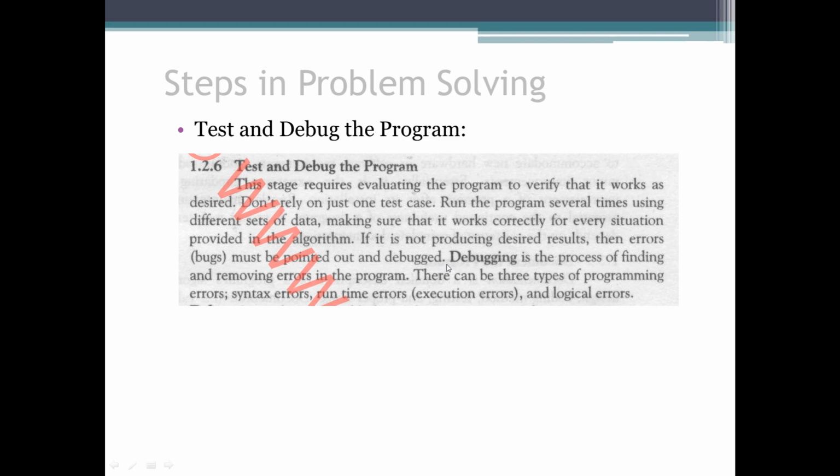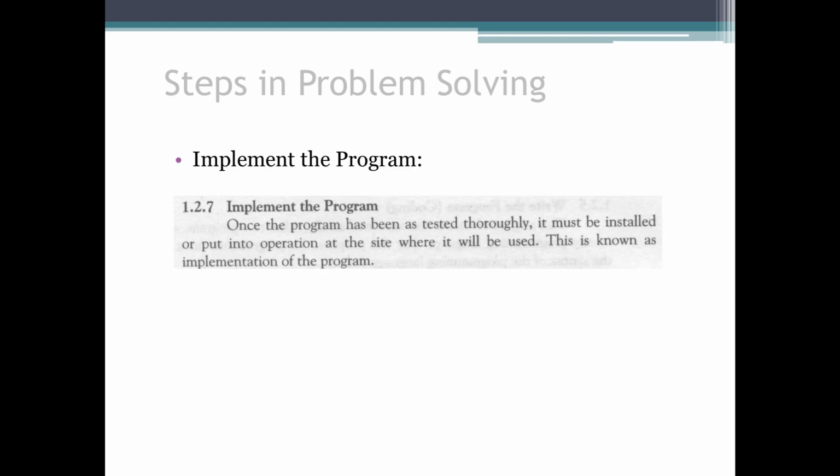So the developer will again evaluate the program, correct these issues, and then the program will work better. So testing and debugging is important, and in debugging you actually remove the errors. These include the syntax error, that is a grammatical error, the runtime error, that is an execution error, and the logical error. We will study these types of errors in detail in the upcoming lessons.